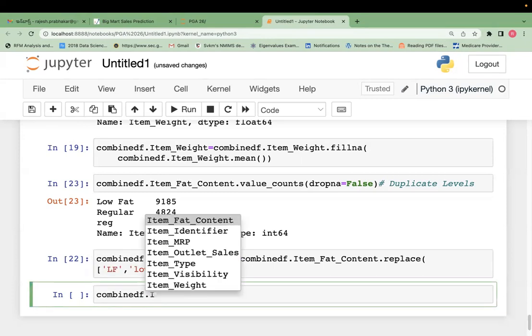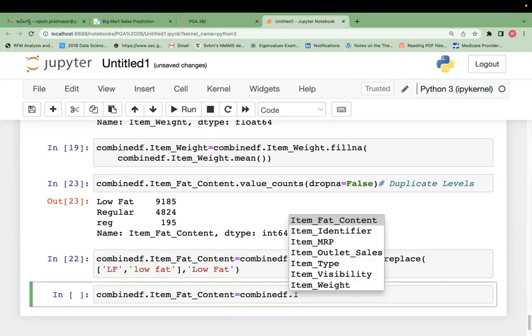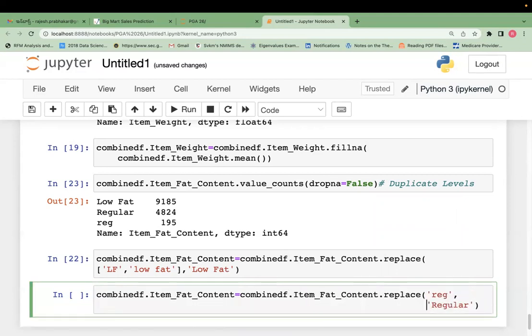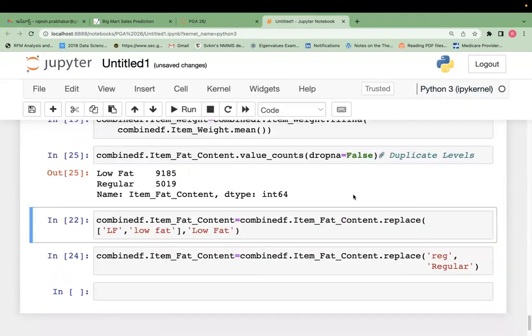Combined df dot item fat content is equal to combined df dot item fat content dot replace, reg has to be replaced with regular. Simple replacement. Now I'll run the previous command again. Now you can see we exactly got two levels. Initially, LF is there, low fat is there. So these we will replace with the word low fat. Similarly, reg with regular. Now we will get them to normal levels.